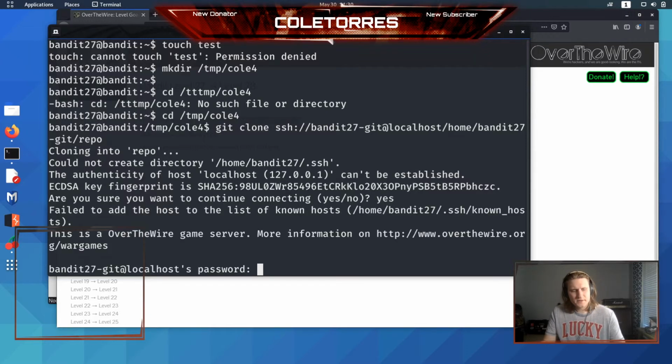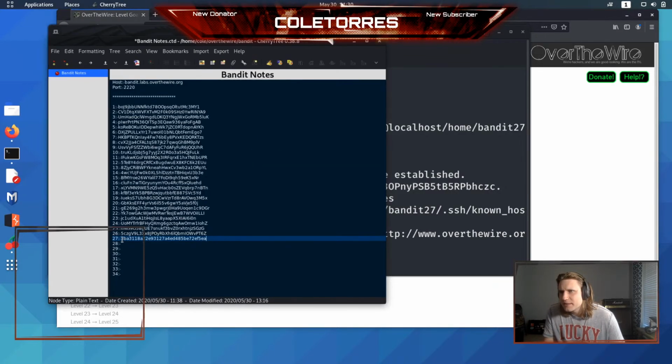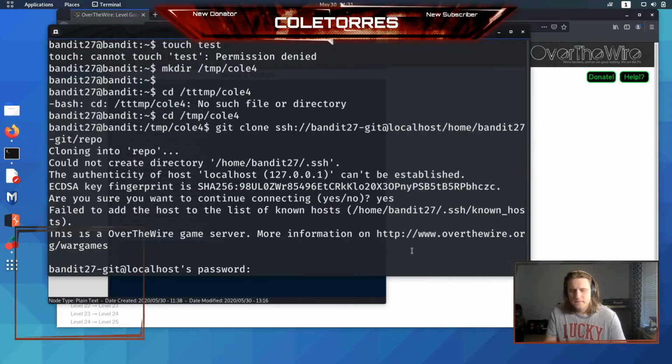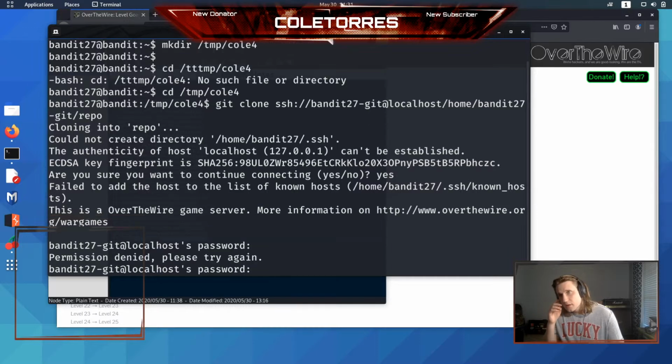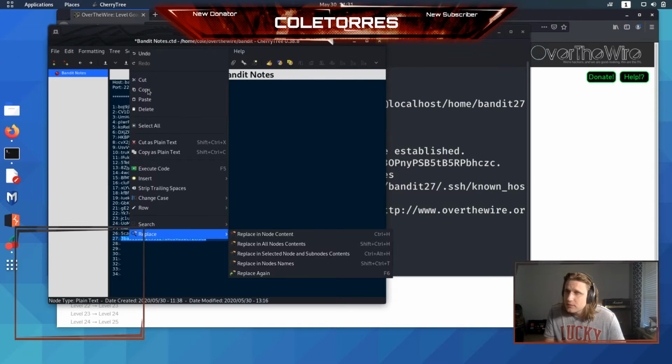And I need the password for this, so let's go back to our text editor. And this is gonna be the password that we need to pull down this repo. And that, permission denied. Try that again. I don't know why trying to copy from the interface is causing Cherry Tree to have so much problem.